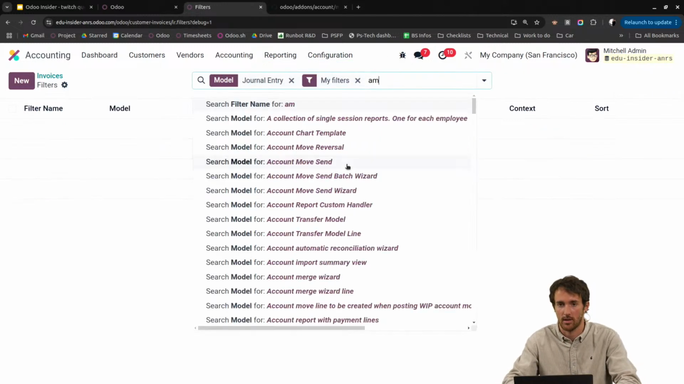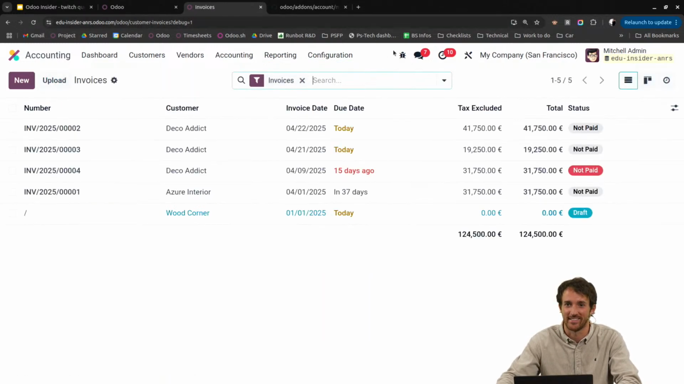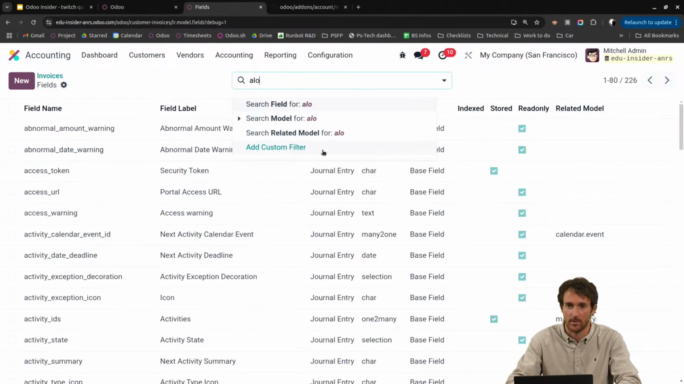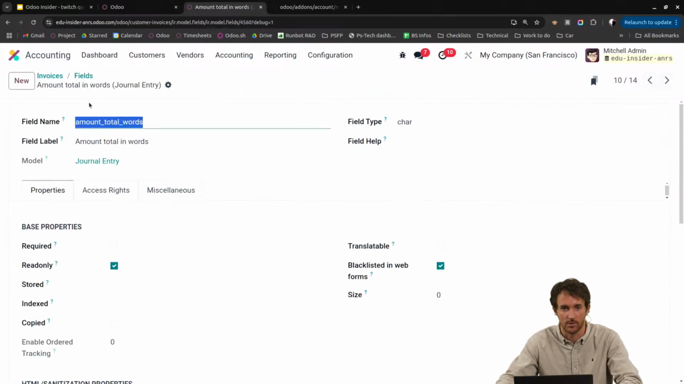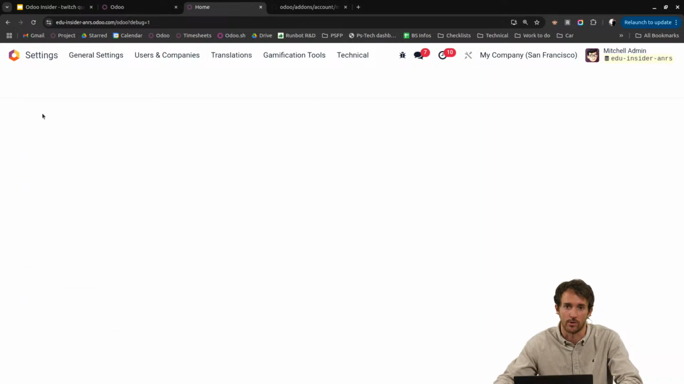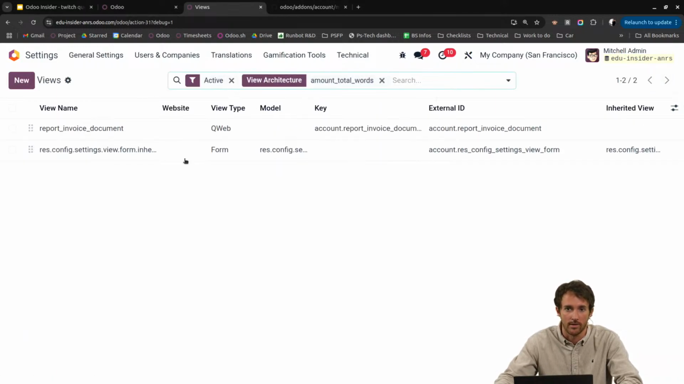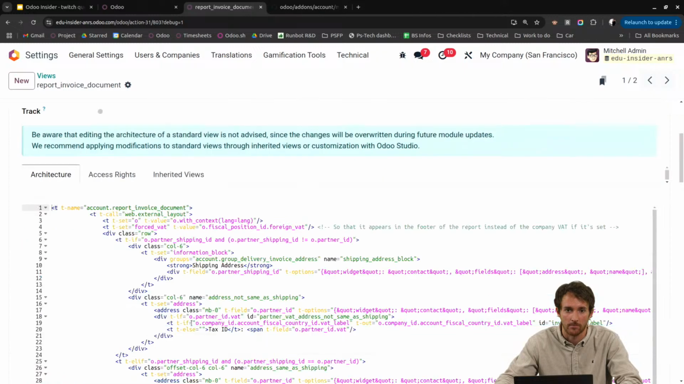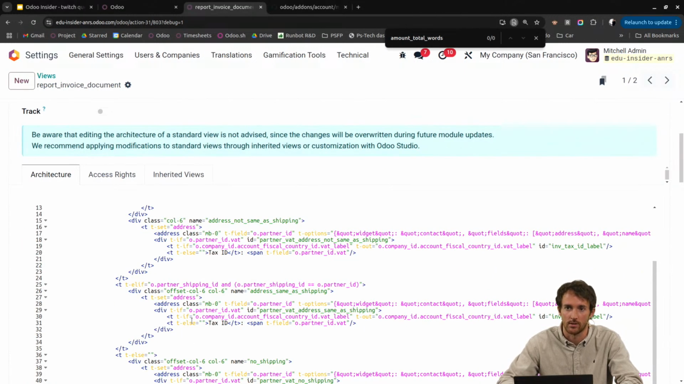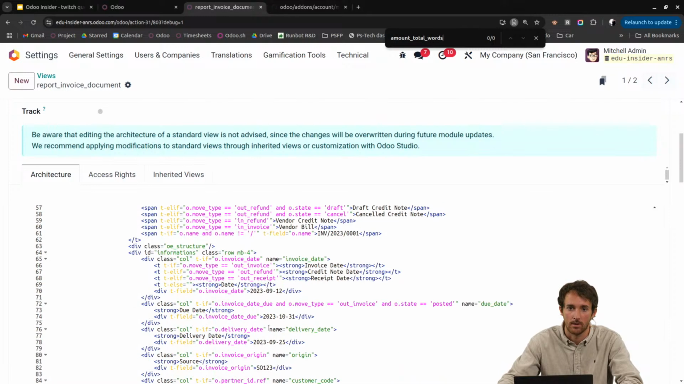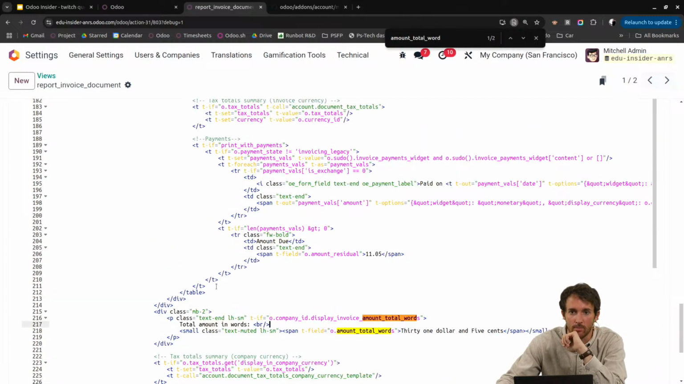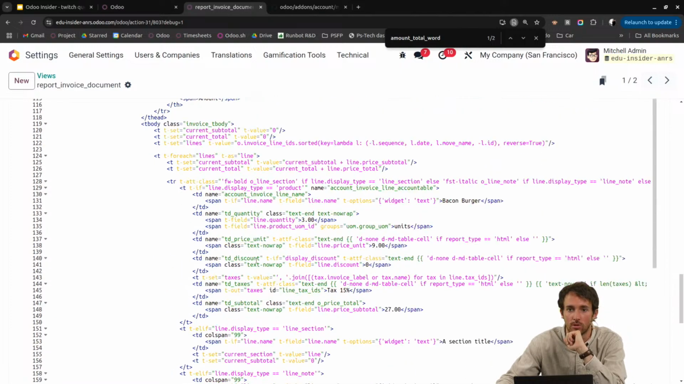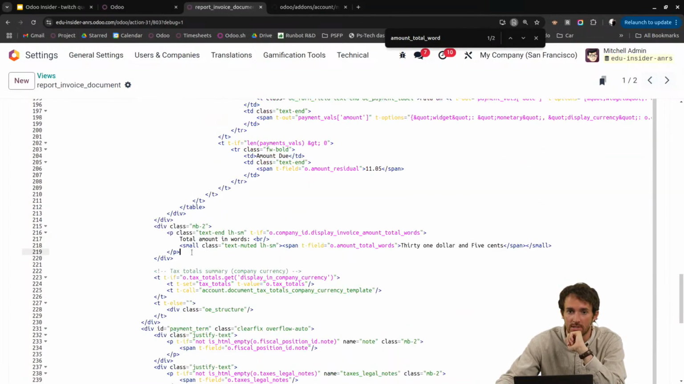field that we have, amount, no, not in the filters, in the fields, amount total in words, and here to see what are the views that contain that field. And here there is this one. So if I look for it, yes. Okay, and so here it is done, and so it is added at that place in the report invoice document. So that's basically that kind of system that you can reproduce.